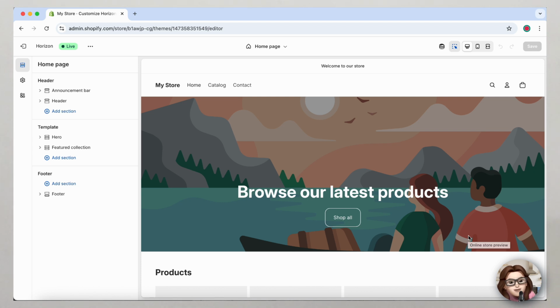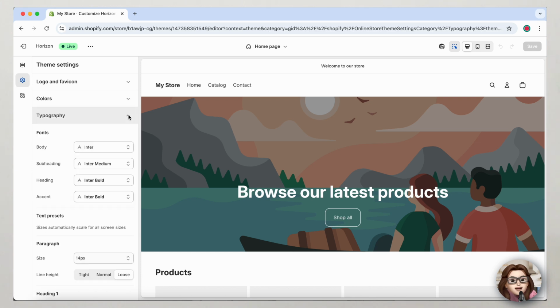In the editor, click the gear icon to access theme settings, then select Typography. Here you can customize fonts for headings, body text or both.